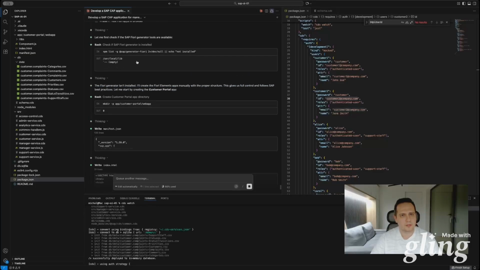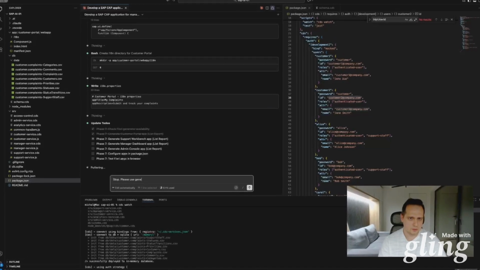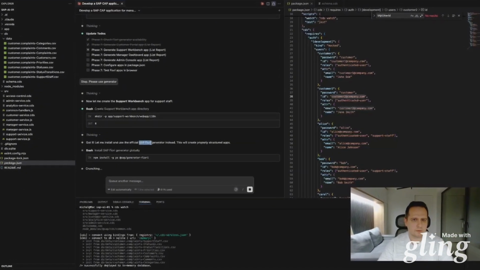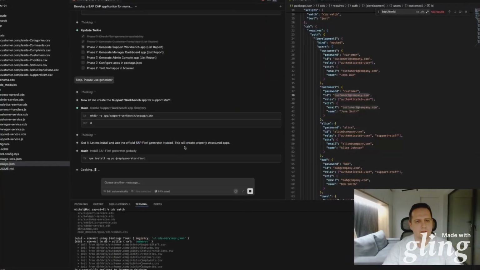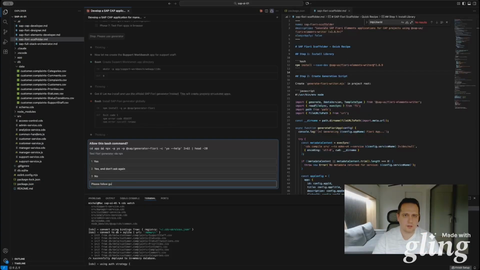So I don't have the Fiori generator, so this is why he tried to go from scratch, but I don't want that. "Stop, please use generate." "Got it, let me install and use the official SAP Fiori generator instead." So you see, even if I have exactly what we have to do, he's doing something different. "Please follow the guide in the folder and use it."